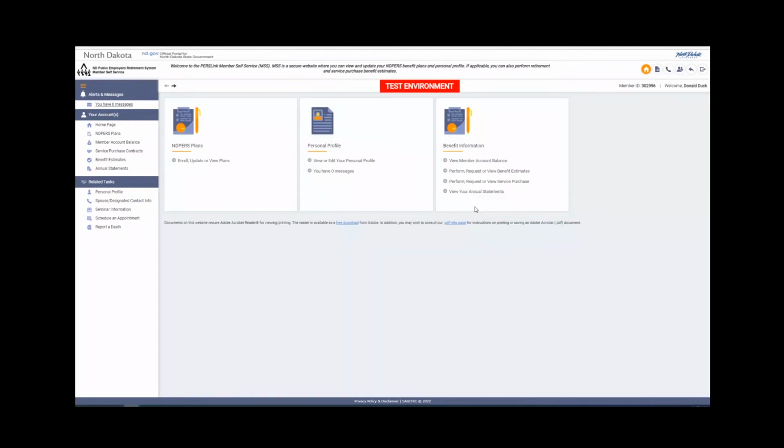Once the member certifies what's in the profile page, they basically come here to the MSS homepage. And I'm logged in right now as Donald Duck, which is the new hire that we previously set up when we had the ESS session. I'm going to quickly enroll Donald Duck into the retirement plan just so you can see the functionality. I'm going to jump into ESS to run the benefit enrollment report so you can see the timing of how everything happens and how it takes place.